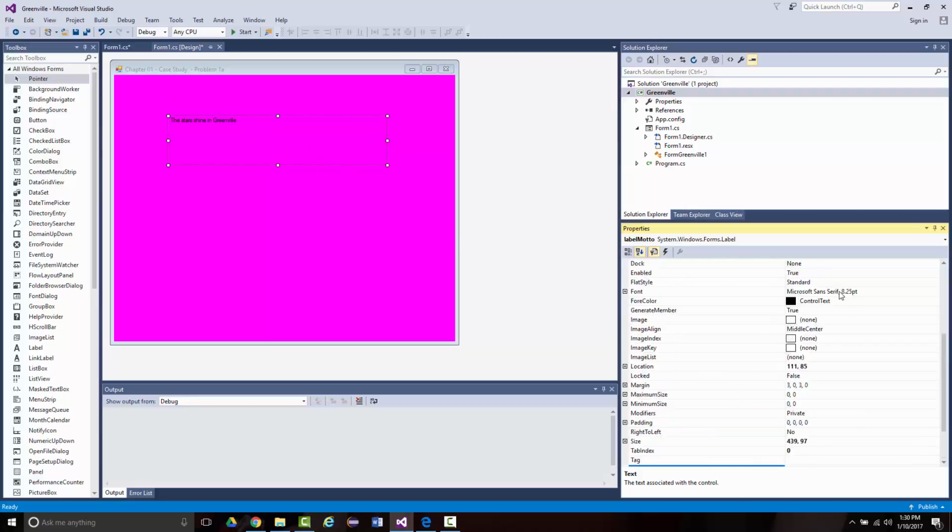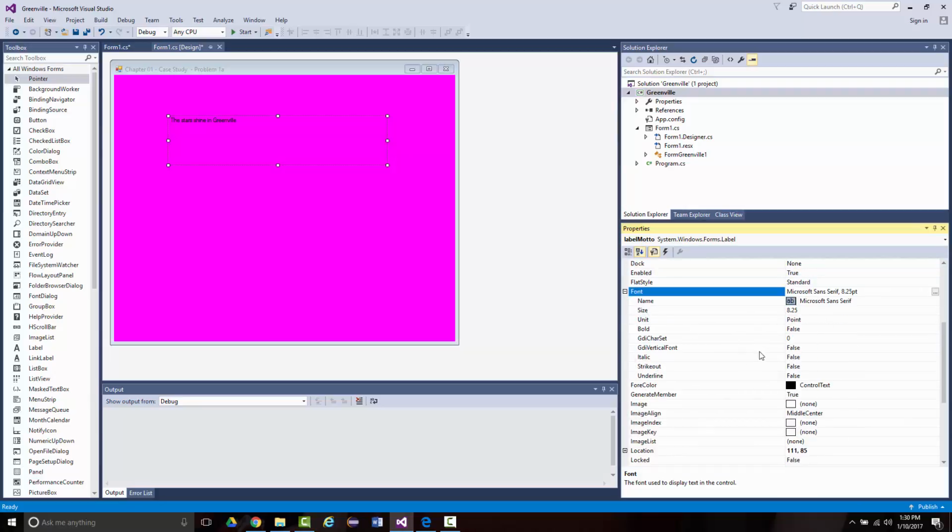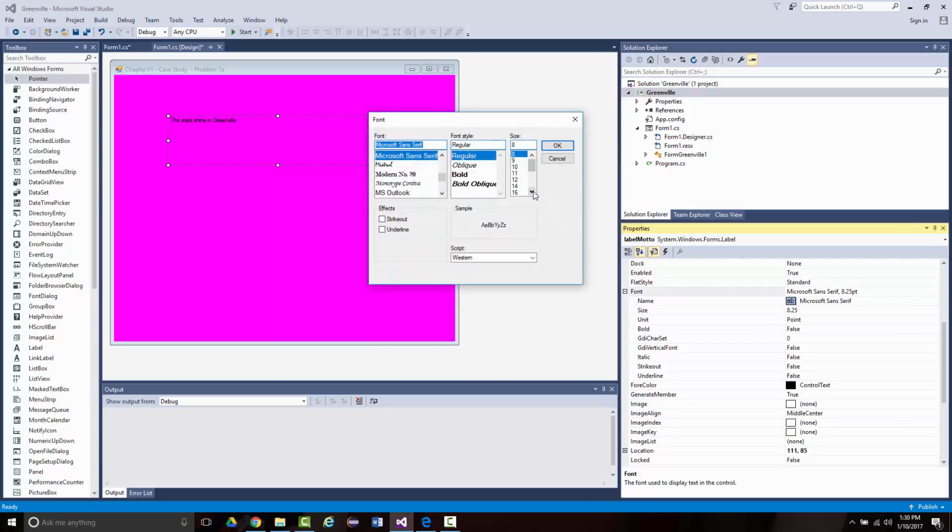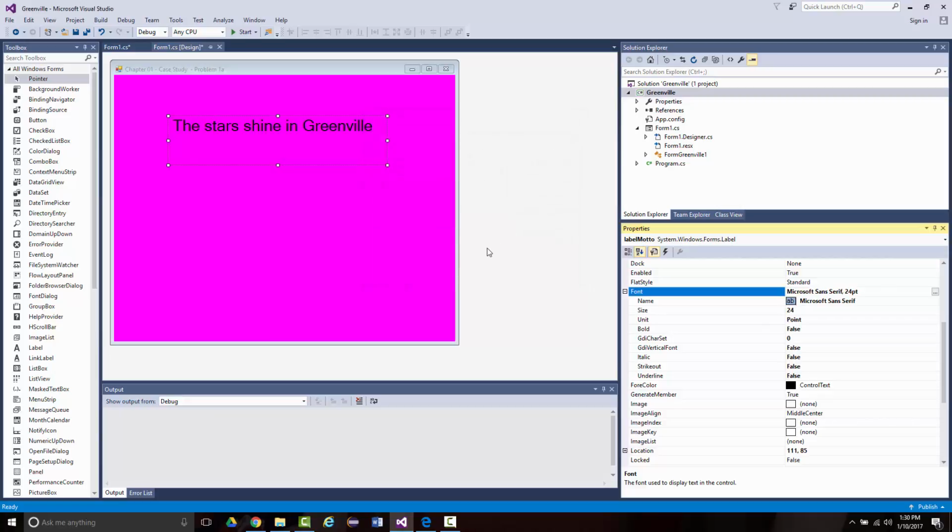Now it looks small right now, so we're going to make it bigger. We're going to go down to the font property and change the size by clicking the ellipsis over here. Let's make it about 24 point, so it's nice and big. The stars shine in Greenville. That looks pretty good. We will also bold it so it's very visible. Don't worry, we'll stretch this out so that it all fits on here.